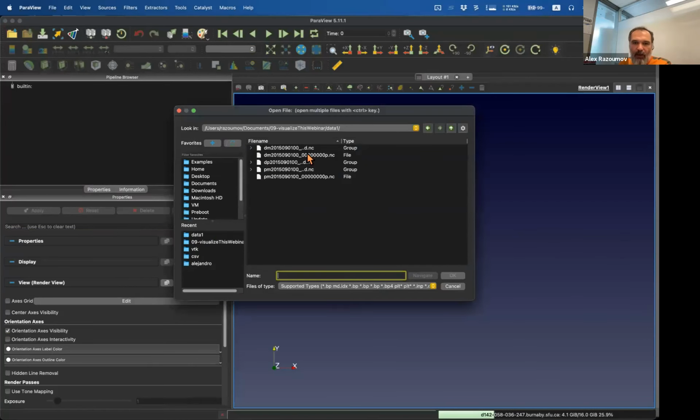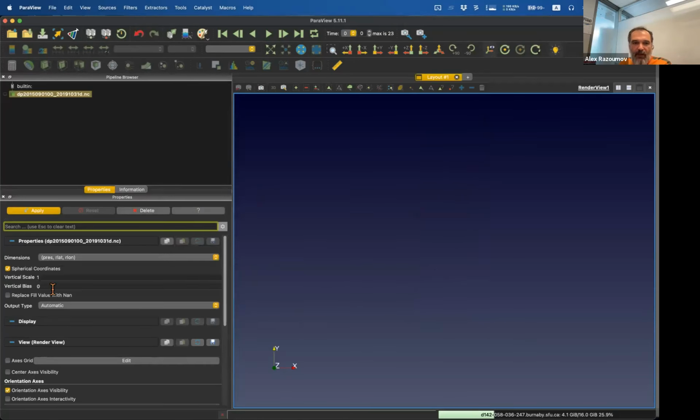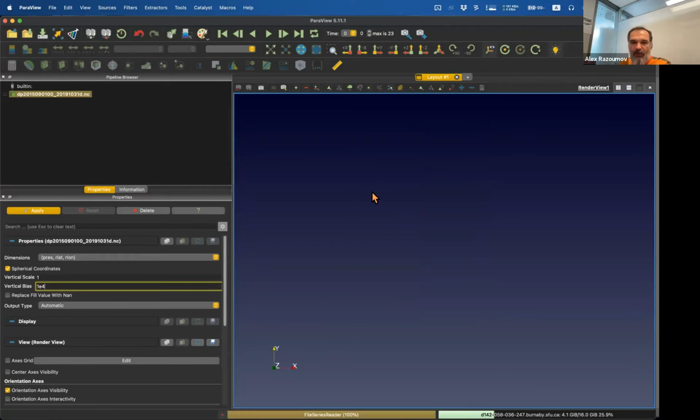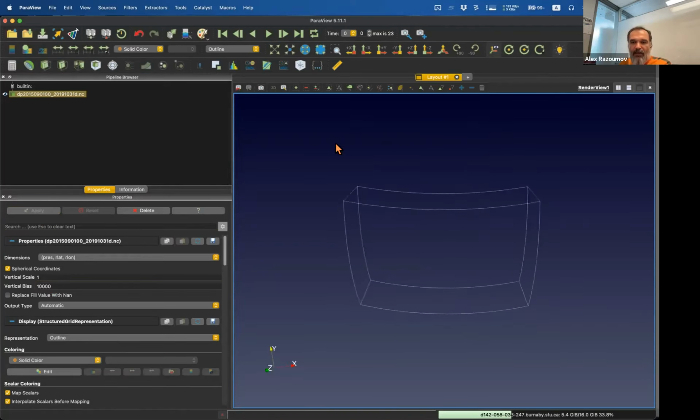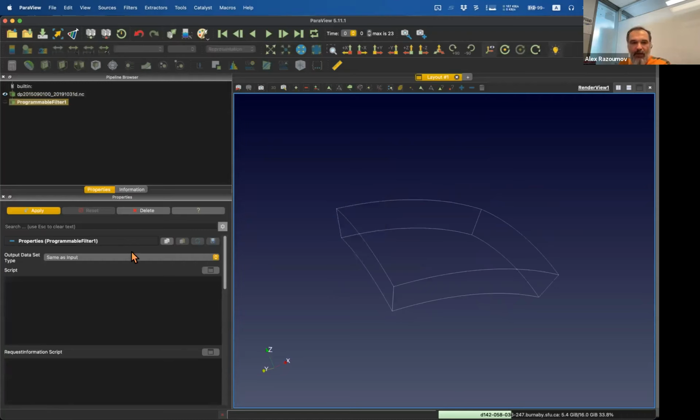So inside data one, I'm going to read one of these three-dimensional files, October 31st, netcdf freedom, and then using the vertical bias of 10,000. So here it is, right? And then straight away, I'm going to apply the programmable filter to it. So the programmable filter, then the output is going to be VTK image data, so Cartesian mesh.